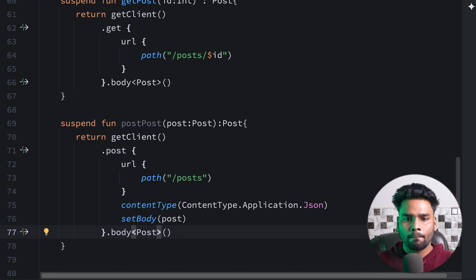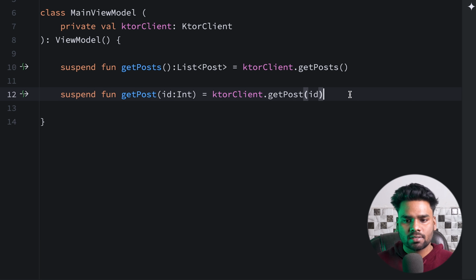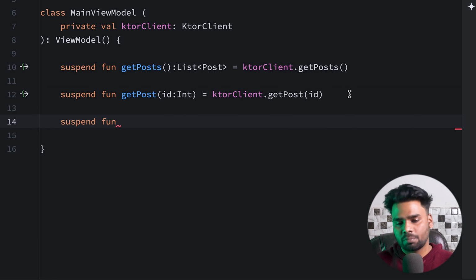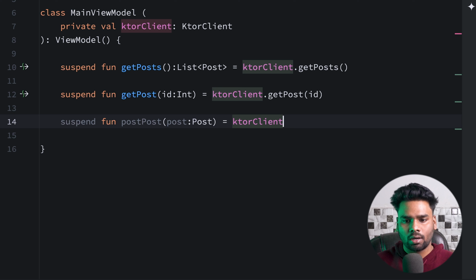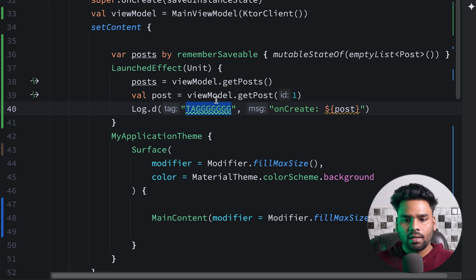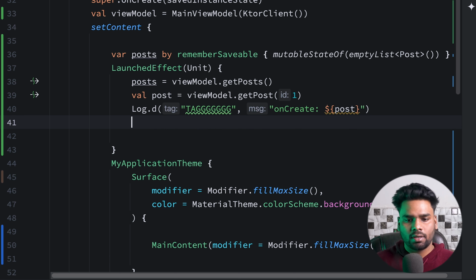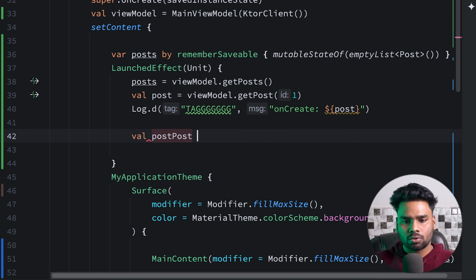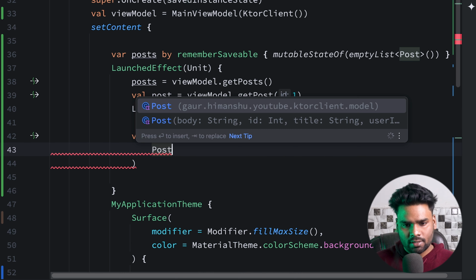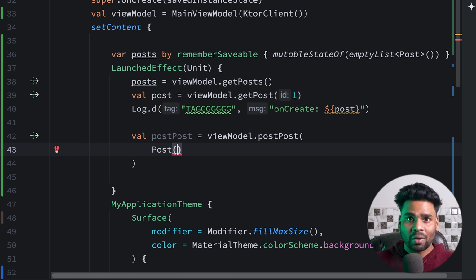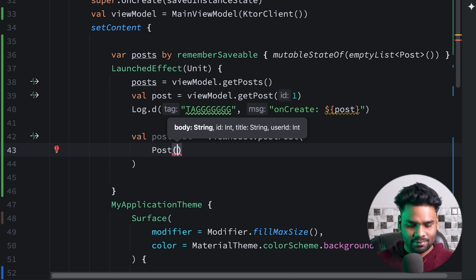Now go to your main view model, and in this main view model I'm going to create a suspend function post. The requirement of this is post. Use your Ktor client dot post and pass your body. Come back to your main activity, and this time I'm gonna create one more variable named post of post view model dot post, and you can simply pass your post which you want to actually post to this backend server.